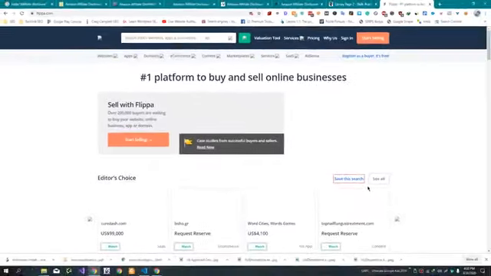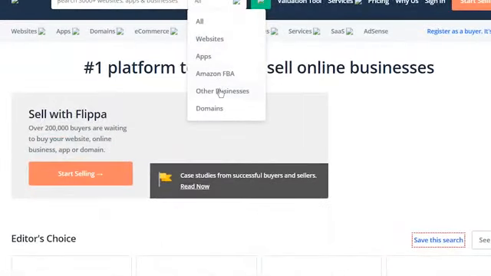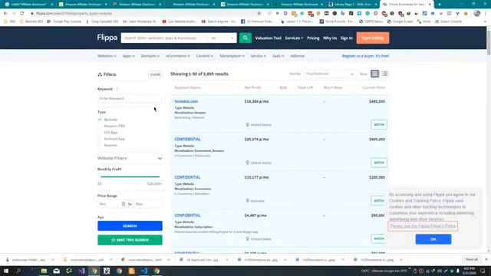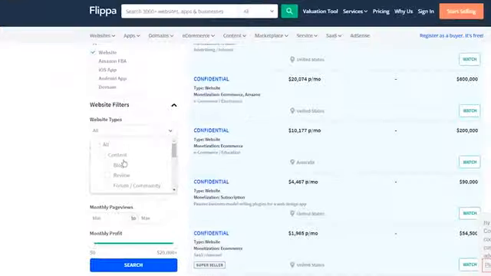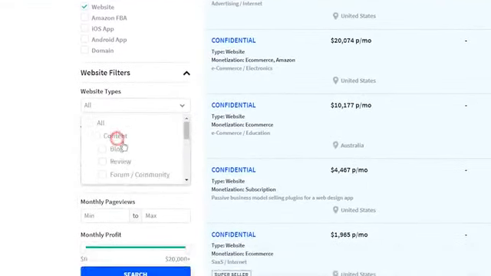The second method is to search Flippa on Google. We look at sold websites here to get an idea about better niches. Select websites here and click on search. This will open the websites. Now scroll down and click on website type here and click on content.